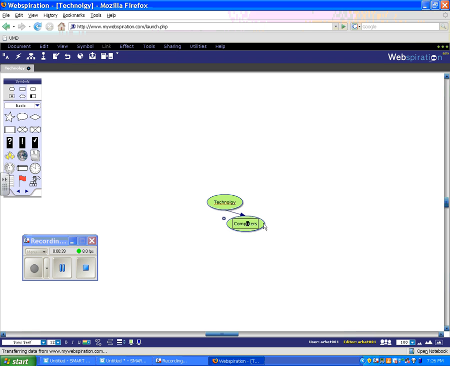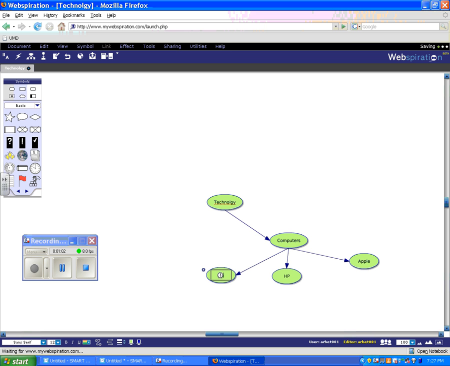Now, there are lots of different computers, as all of you may know. So, we can branch off even more off of this. We can say an Apple. We can branch off and say an HP. And we can even branch off one more time to Toshiba.